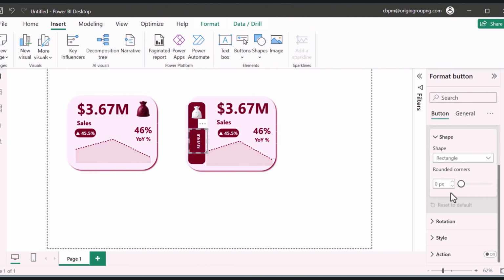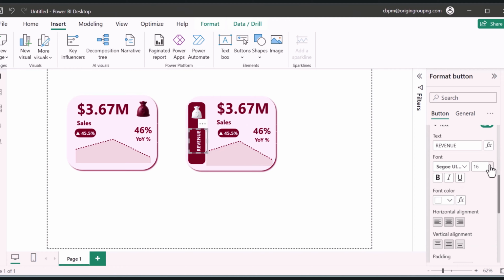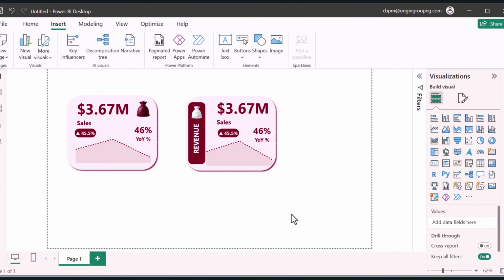Now let's have the font size increased a bit more. But we just have this adjusted like so. We still need the font size increased. So let's make it 20. And I'm going to have it stretched out like this. We need to get rid of the border.